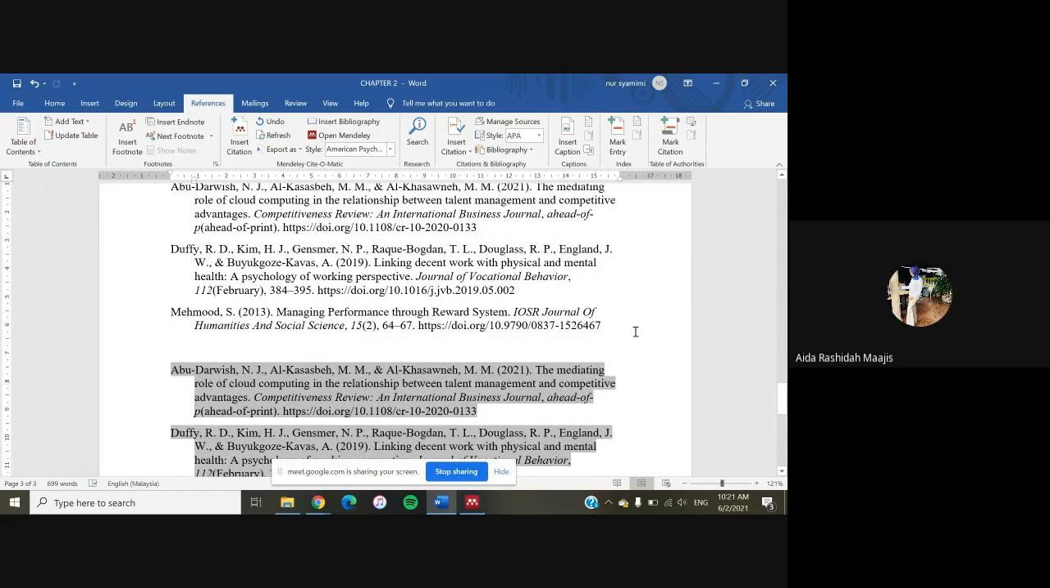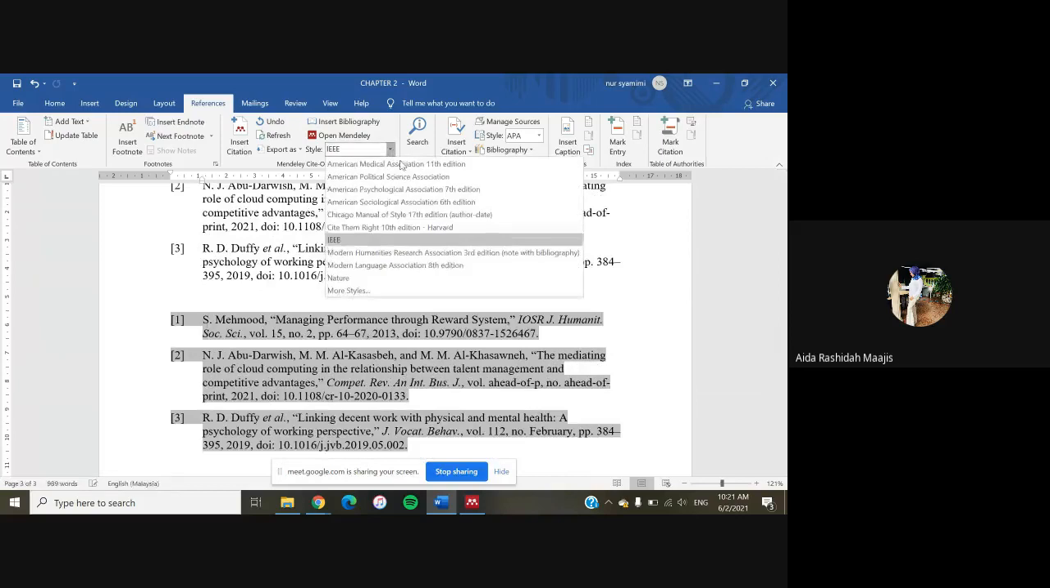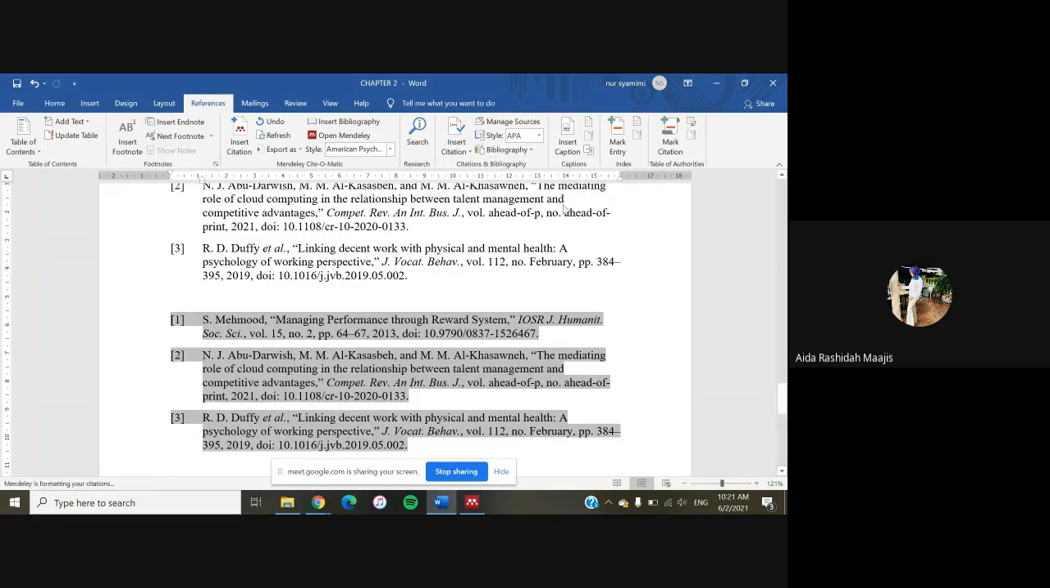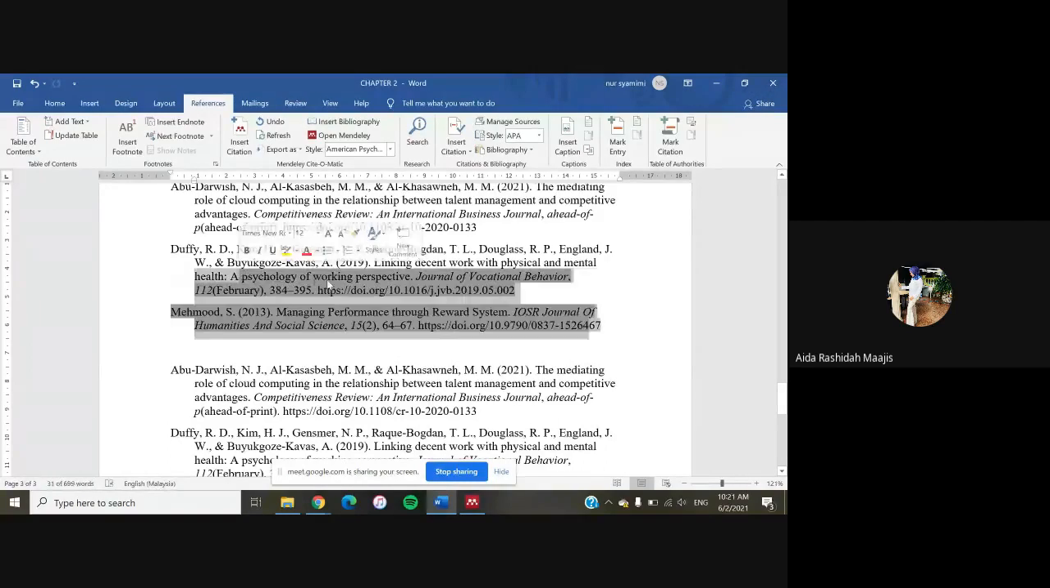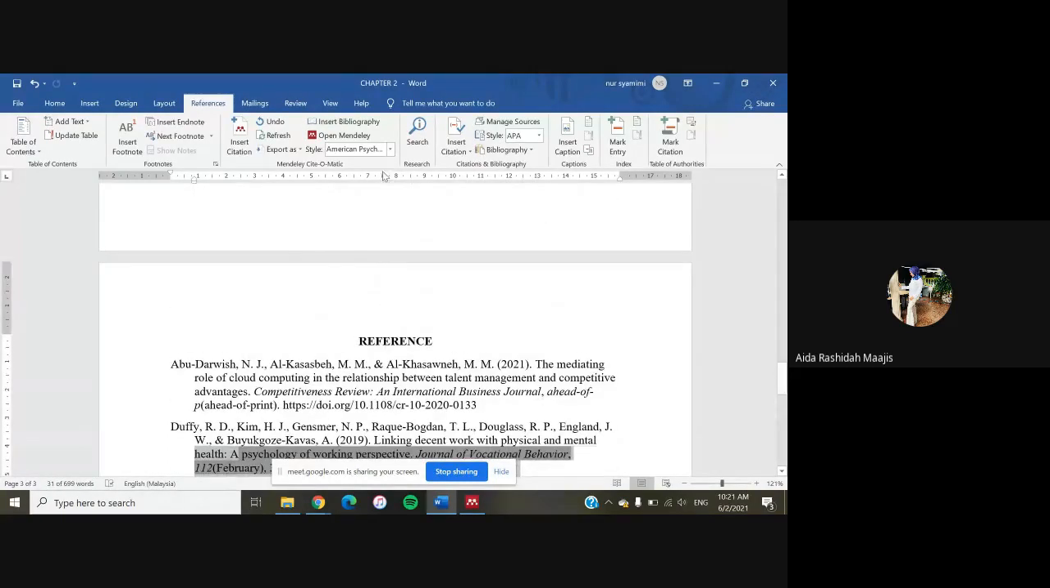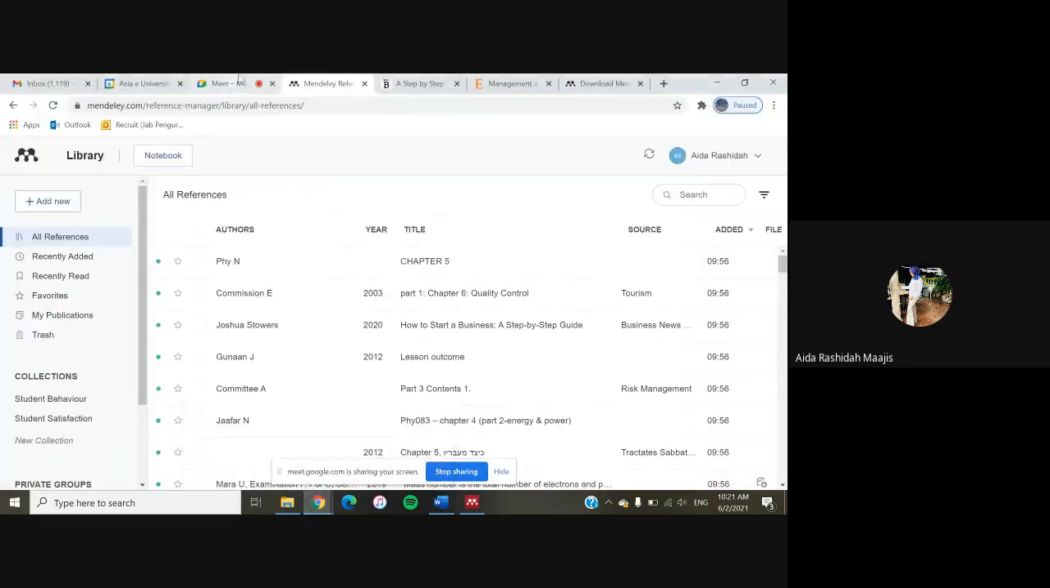Then you can choose. You also can choose by style. If you want IEEE or anything, you can put it here. Currently at AEU, we are using APA 7th edition. All right. So any questions?